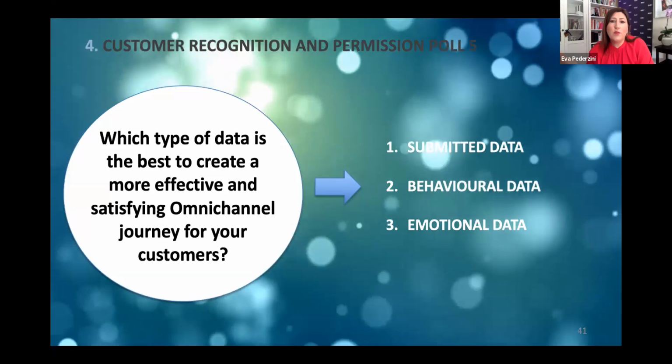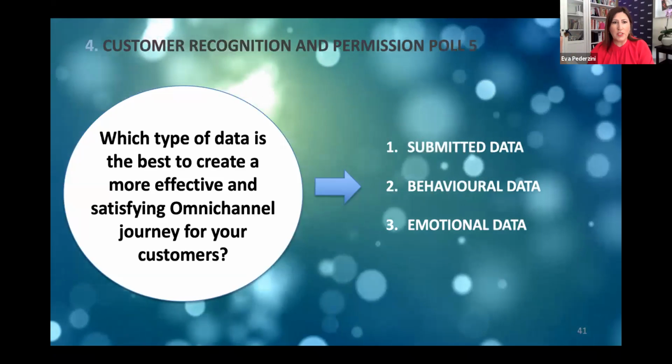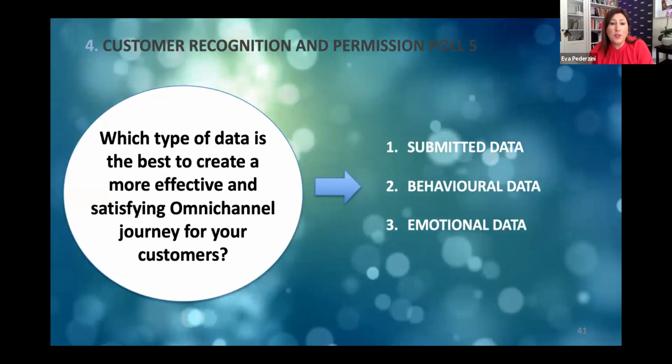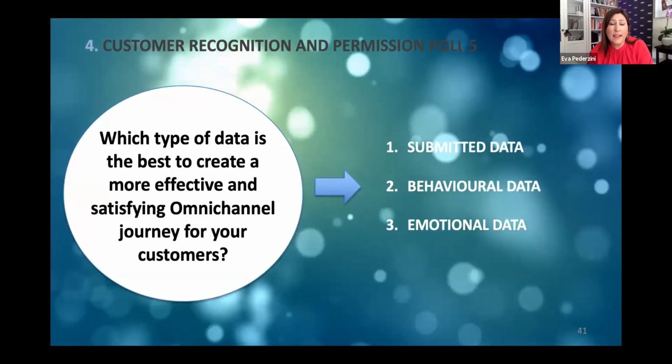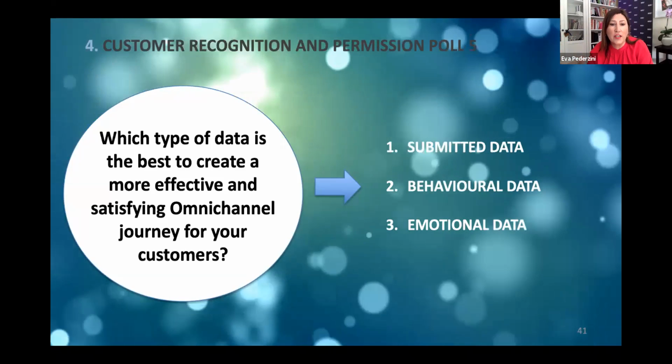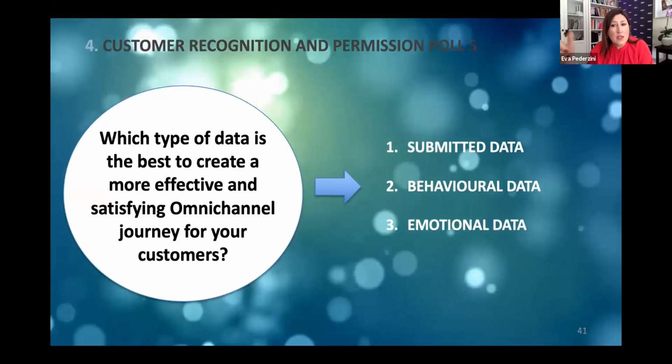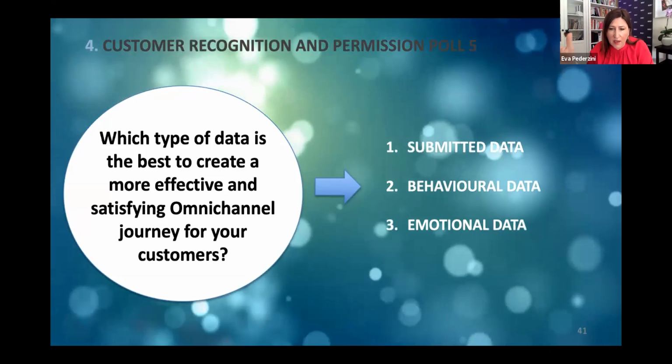Let's do a poll now. I want to ask you for some opinion. Which type of data is, in your opinion, the best to create a more effective and satisfying omnichannel journey for your customer? Submitted data, behavioral data, emotional data?